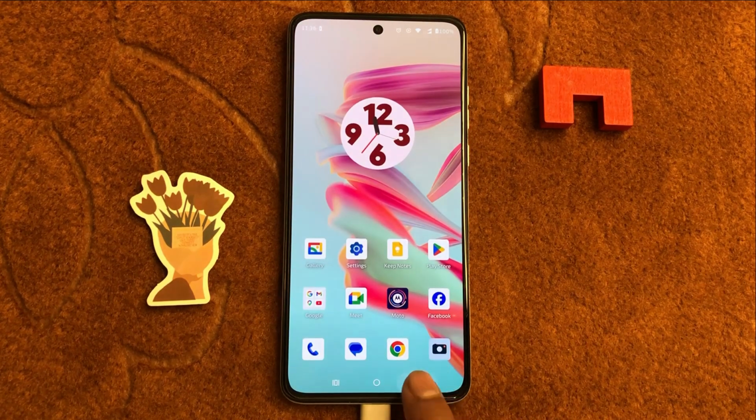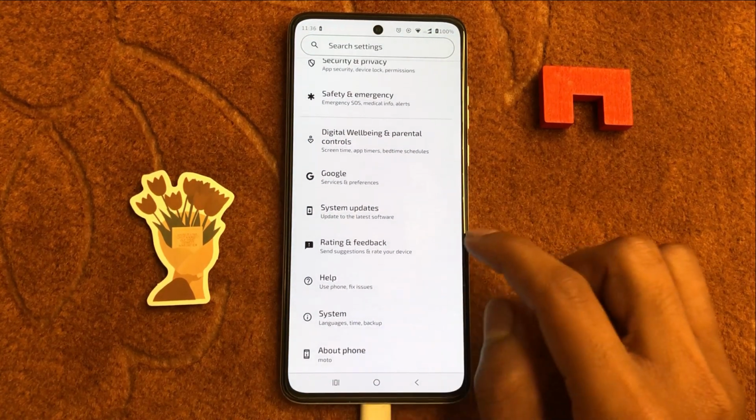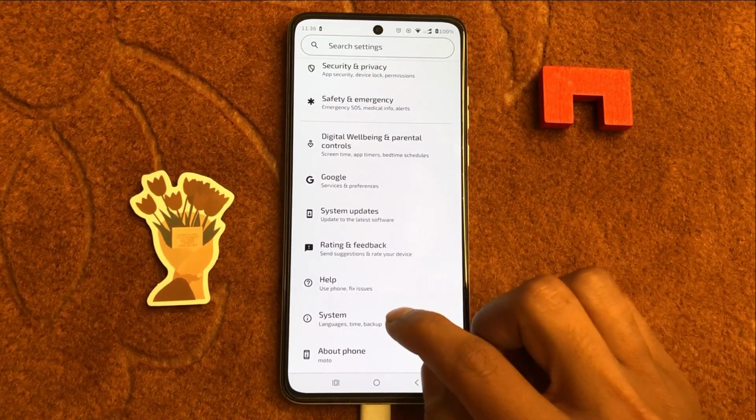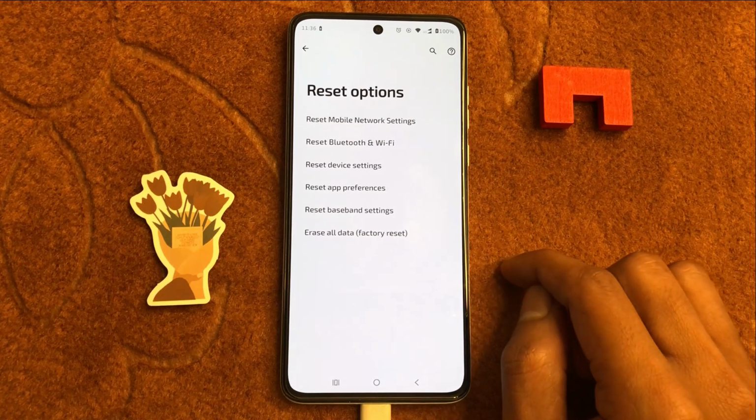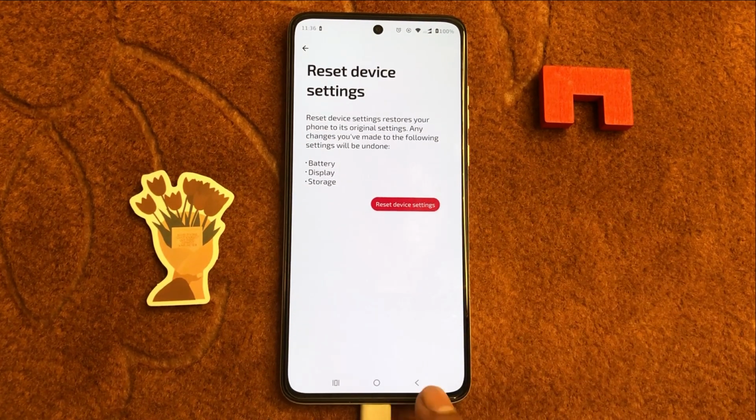Now go back. After that, reset all settings. Open settings, scroll down, click on system, click on reset options, click on reset settings and again click on reset settings. All settings will be reset on your phone.